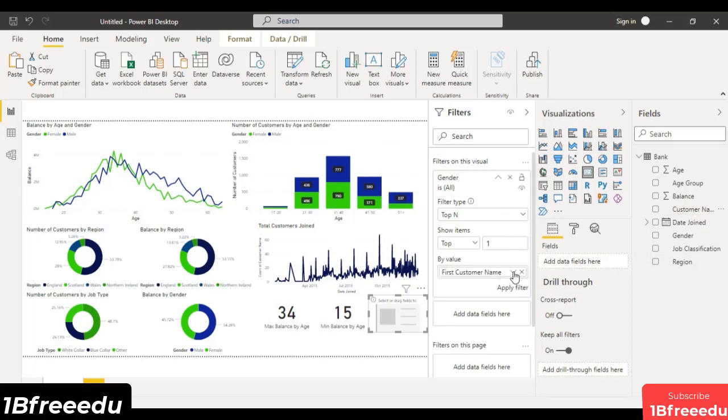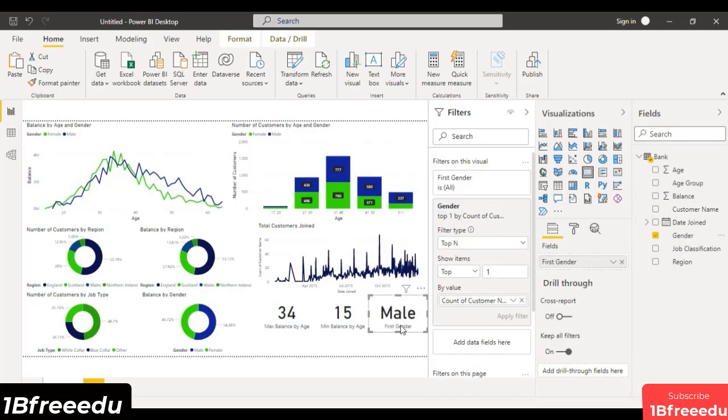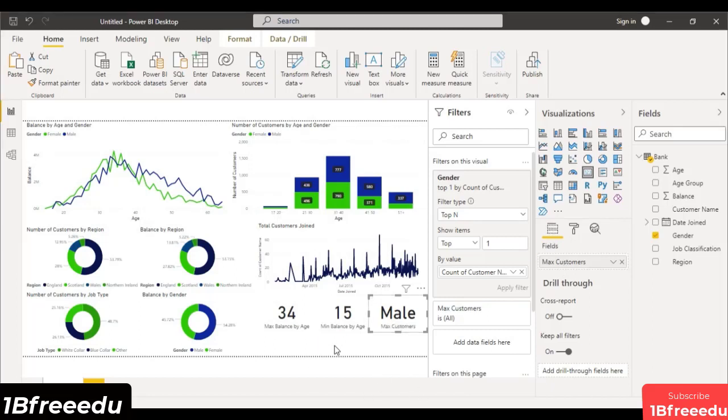So that's going to be the count of customer name. We can just select count of customer name, that is the maximum number of customers. Okay, we can click on apply filter, then grab this gender into the fields and drop it here. So that is the male, that is the maximum customers. Max customers: male are our maximum customers. Okay.